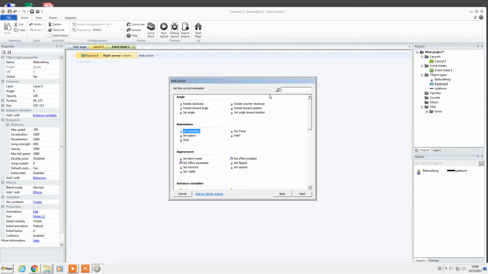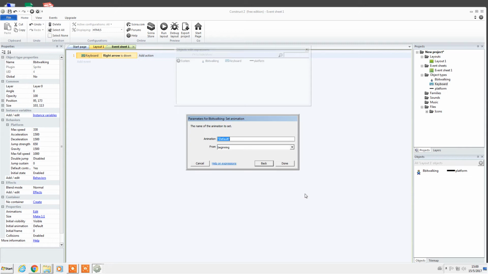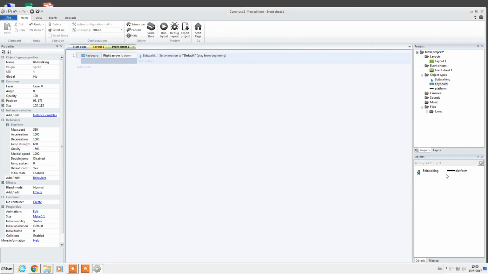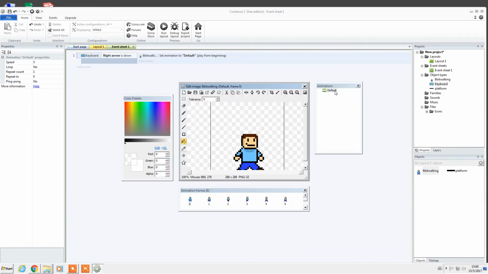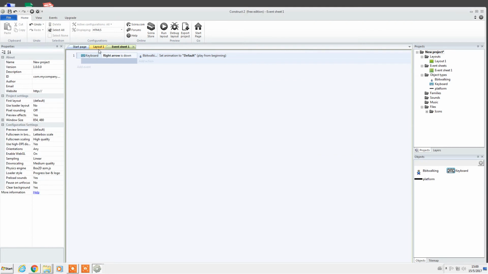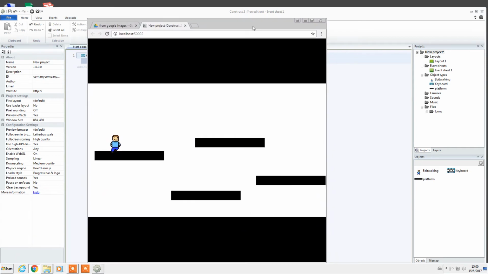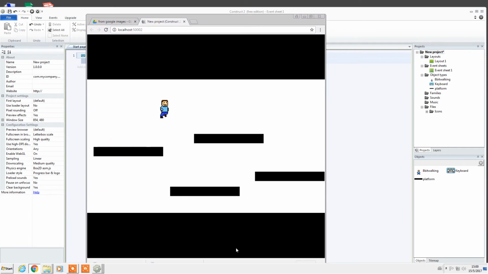D-E-F-A-U-L-T. Right? And then click done. If you double click on him, the animation is called default. You can call it whatever you like. We'll just stick with this name. Okay, and now run the game and just see if it works. Right now, I'm holding the right button. If I hold left, nothing happens, but if I hold right, his legs will actually move.